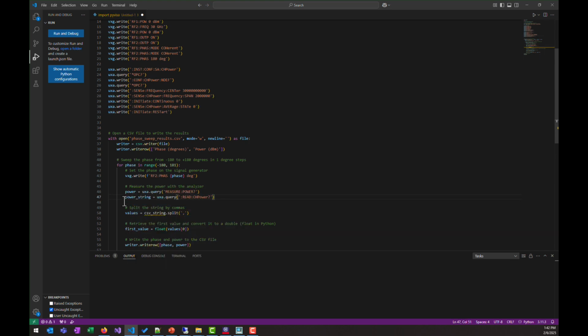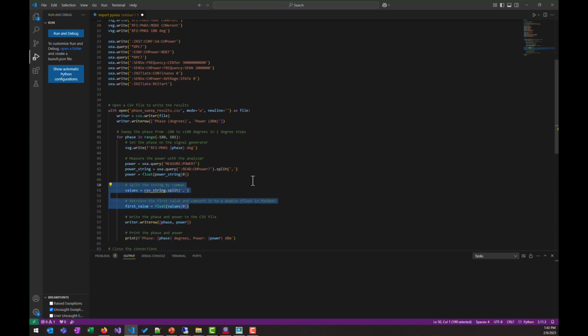because we have to do some modifications here. We have to split this value by commas. And then we can say power is equal to the float of those values. Like that. We'll delete this.